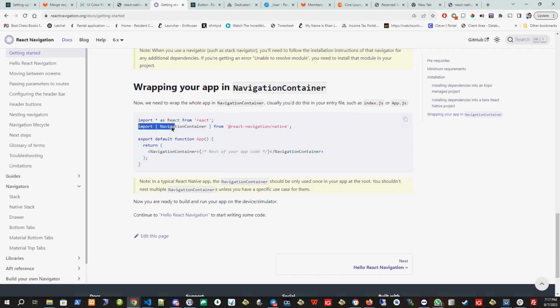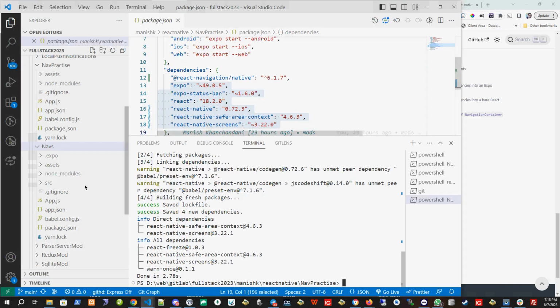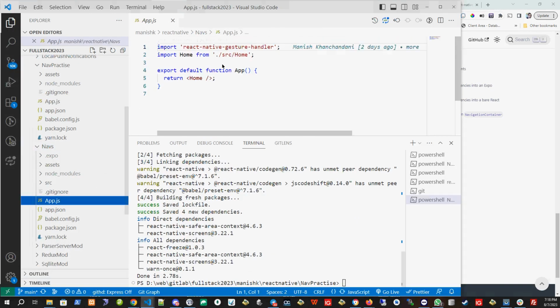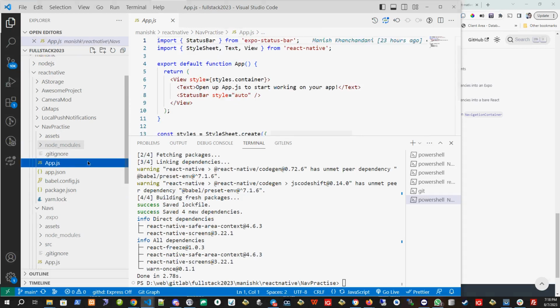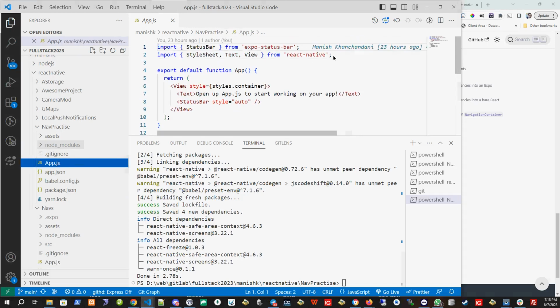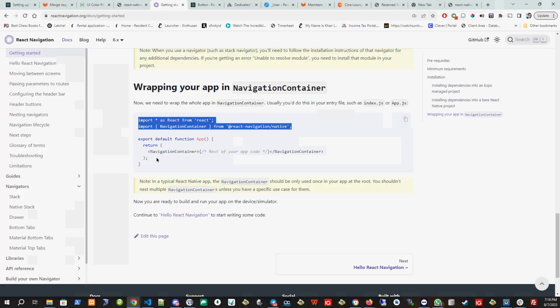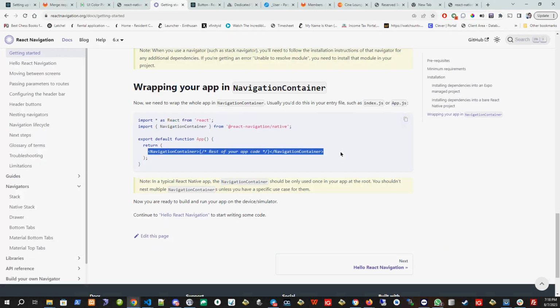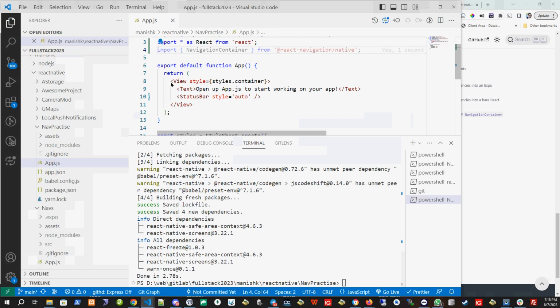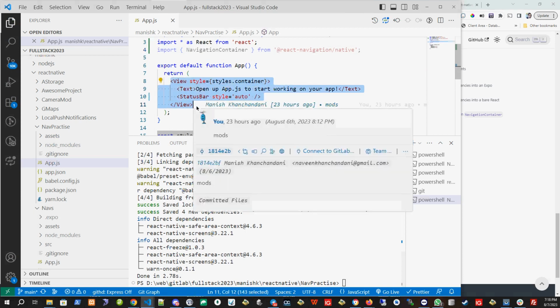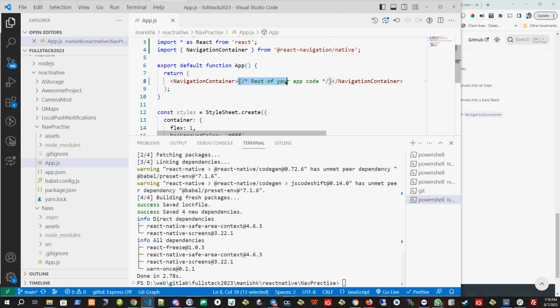In the app.js, I will add this line. So let me go in the app.js. No, not this one. App.js. And add these two lines. And this is the main container for the navigation. Okay, so my navigation code will come here.